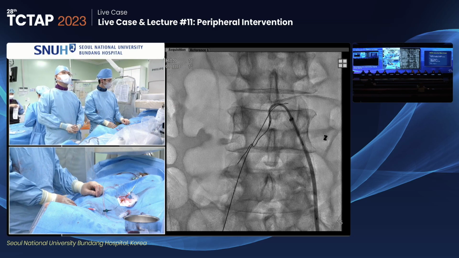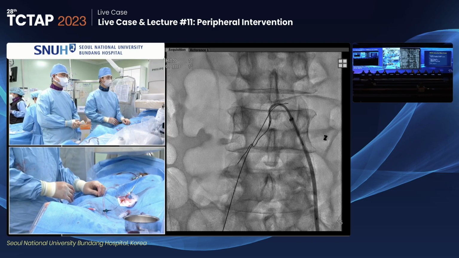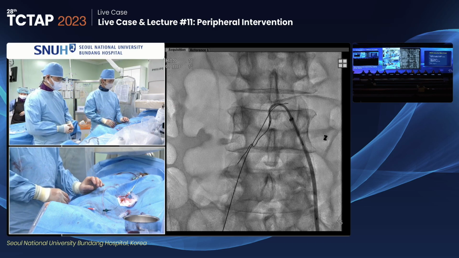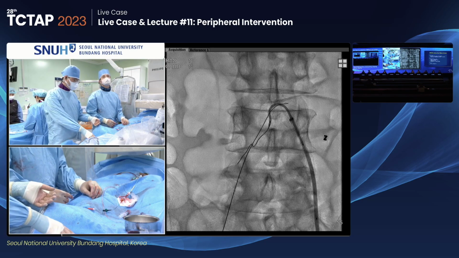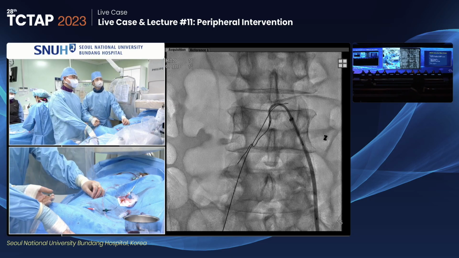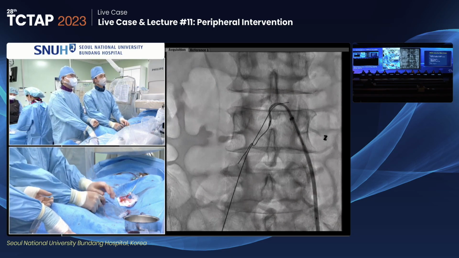How about the loop technique at this moment? Loop technique, yes, a little bit pushy. I think it might work. Still, it works? Okay, I will try.